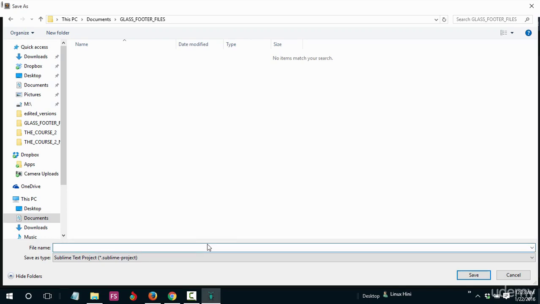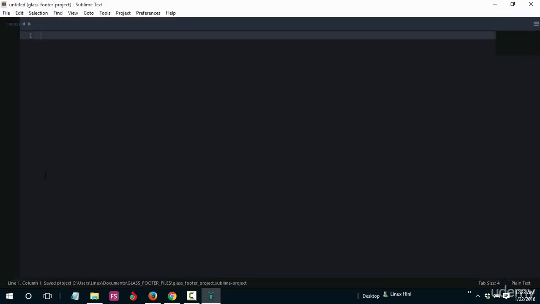So we're going to call this glass footer project. And then it comes with its own extension, so you don't need an extension for this. I'll save this. And the first thing we can see upon save is that the title bar has changed to reflect the new project. Now that we are working in this project, I want us to go ahead and bring in some files into the project.